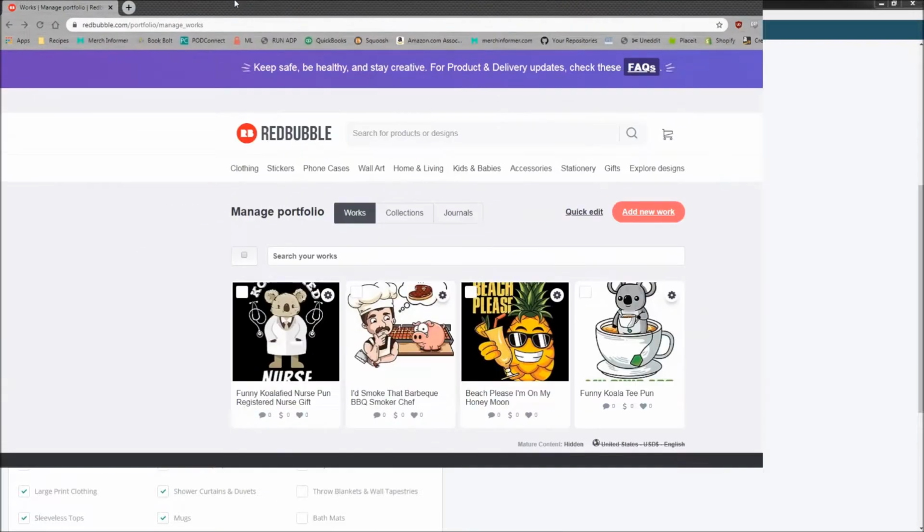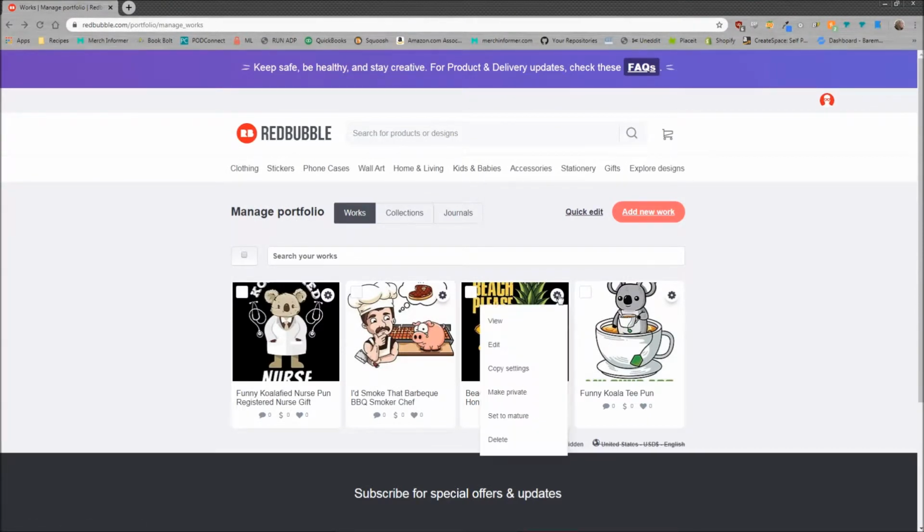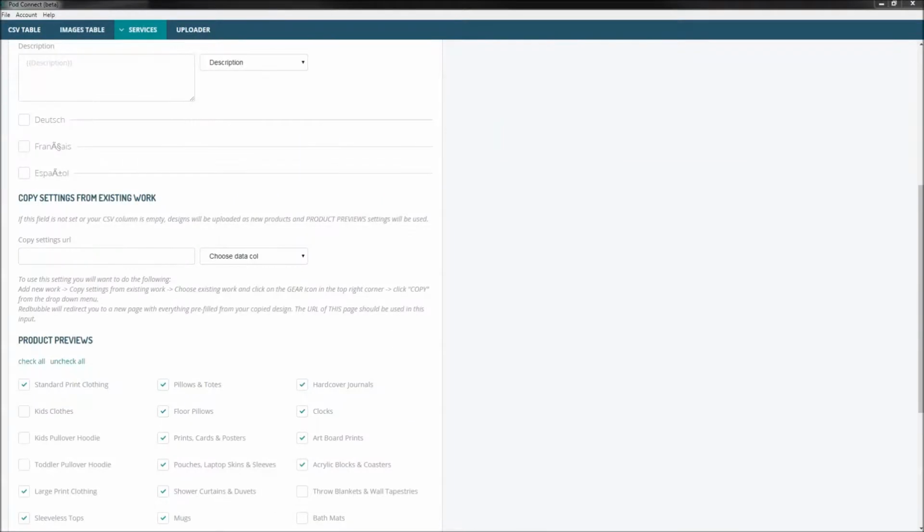So what you'll do is you'll come back to this page, okay, manage portfolio. You'll click on the little cog here and you'll click copy settings. Now on this page of the product that you want to copy all the settings that you've changed, copy the URL here, okay, and paste it into the software.